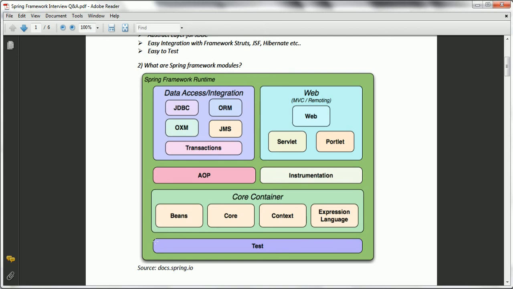So in the beans we have the bean factory, which acts as a container, and in core we have the application context, which acts as a container for the Spring applications. And by using the context, you can go with internationalization, and by using the expression language, we can query and manipulate the object graph at runtime. So it can be seen as an extension of the unified expression language.